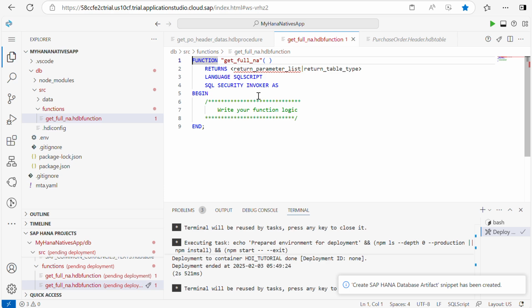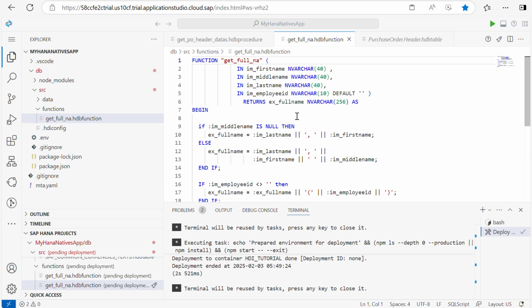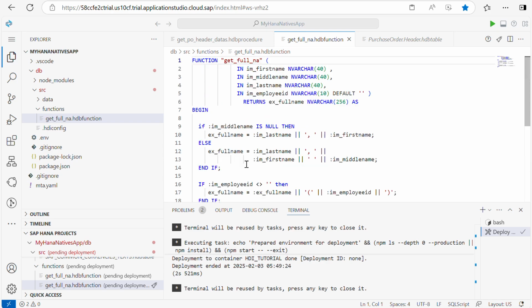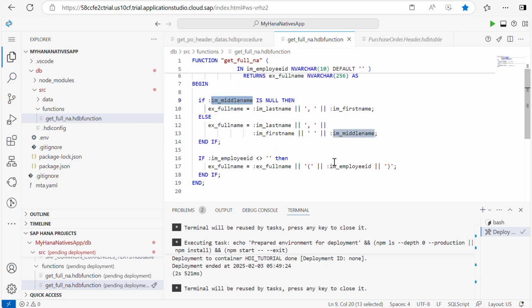Now here we need to write the function. First, whatever data you want to read, maintain it here: first name, last name, middle name, employee ID, everything. I define the columns and maintain the if else condition, just like scripting. Here I'm checking the if condition. If the middle name is null, then concatenate only first and last. If data is there, concatenate last name, first name, then middle name with commas. That's how I maintain it here.